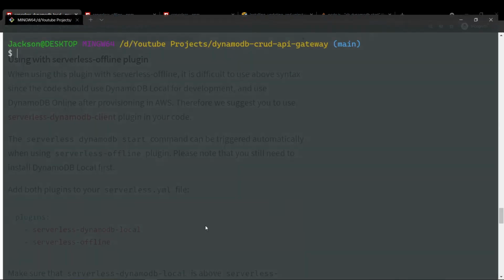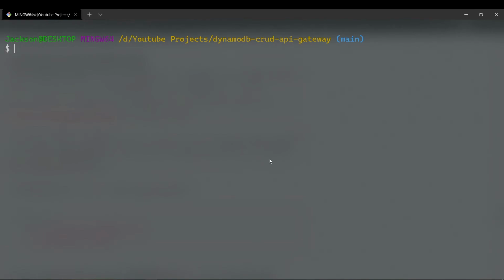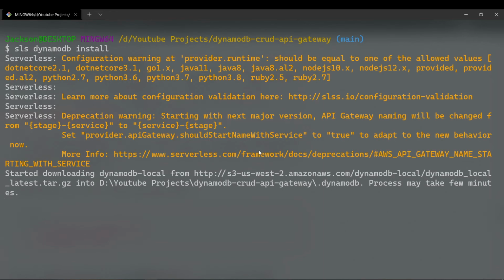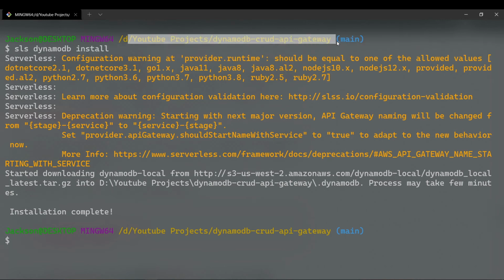So we're going to head over to our terminal. I just have one open here, and we can enter the command serverless dynamodb install. So we're going to let that run. It might take a moment here. Awesome. Okay, so now that it's complete and it's installed in our project directory, definitely make sure you're in the project directory that you want to run your application on before you run this command.